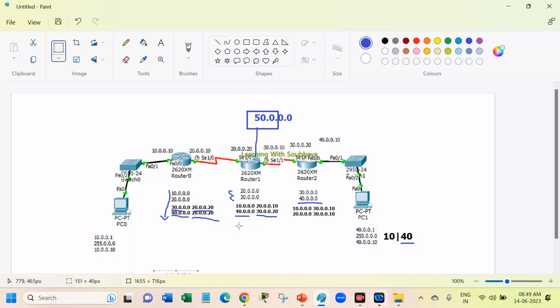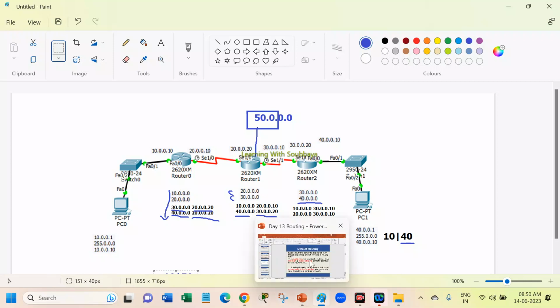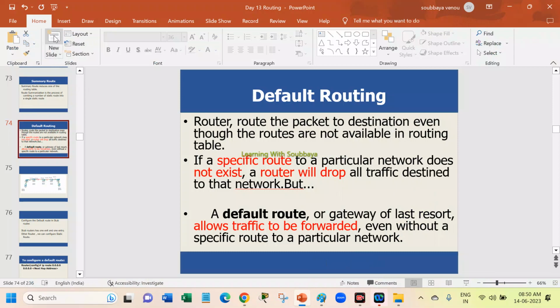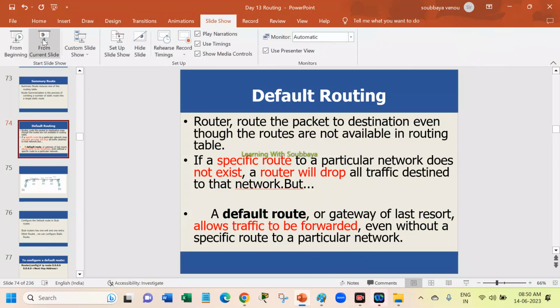Router routes the packet to the destination even though the routes are not available in the routing table. That is called a default routing protocol.